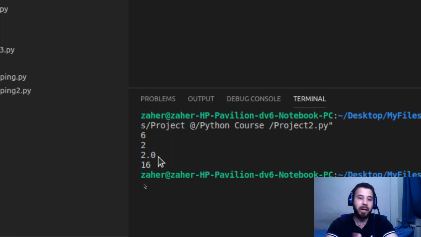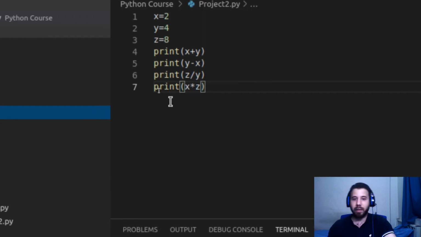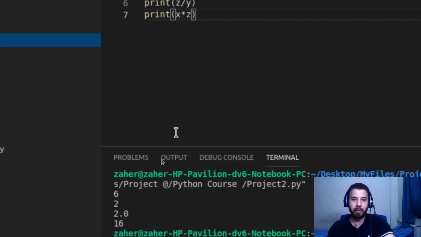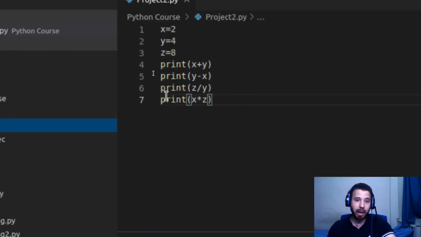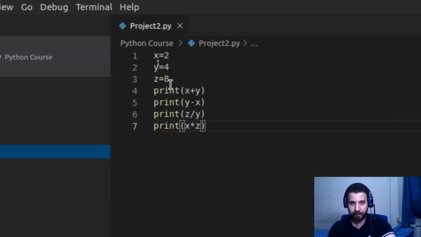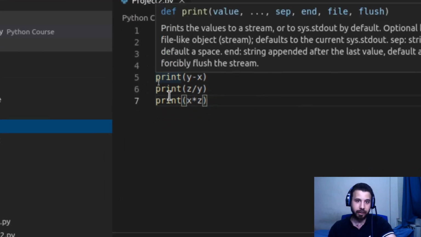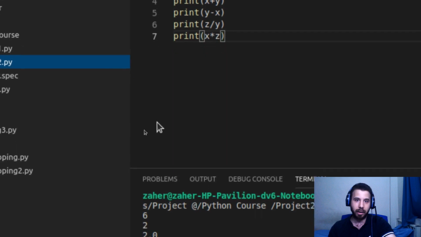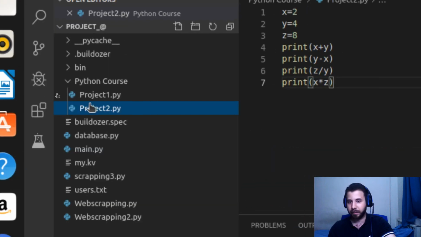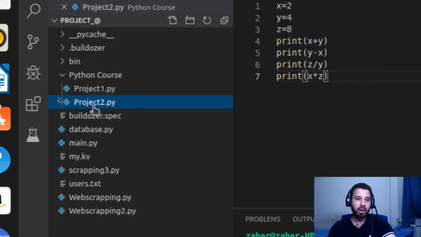Okay. The last example is x multiplied by z. x multiplied by z is 16, because x is 2 and z is 8. So this means we get 16. Okay, so let's give another example.